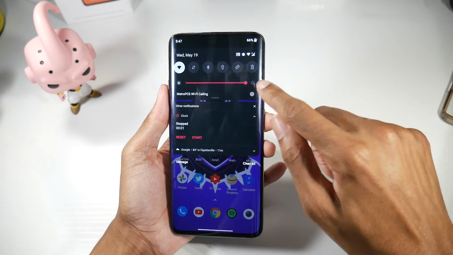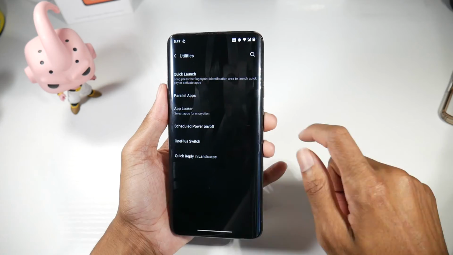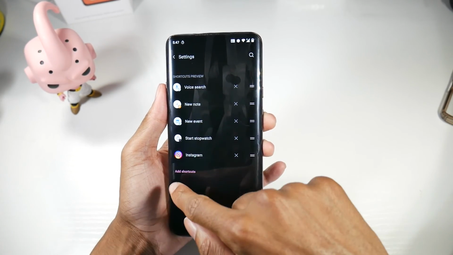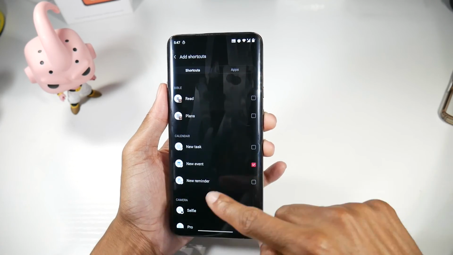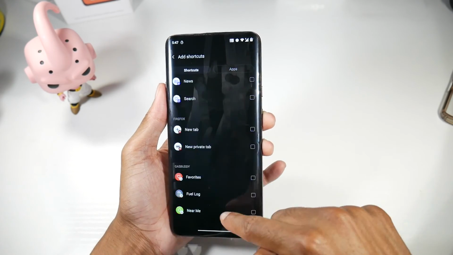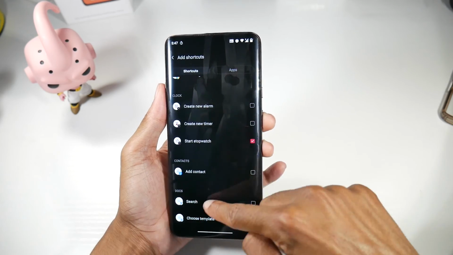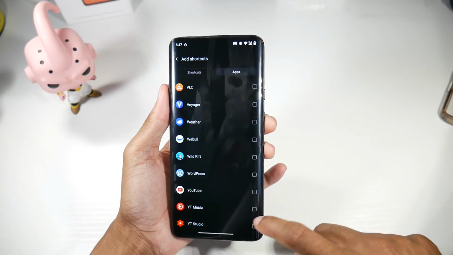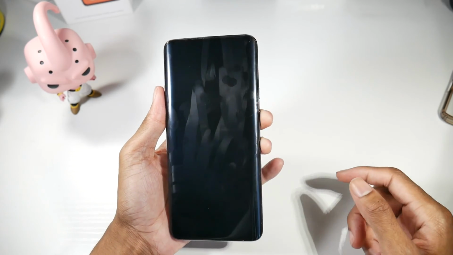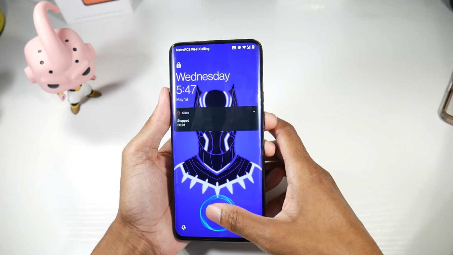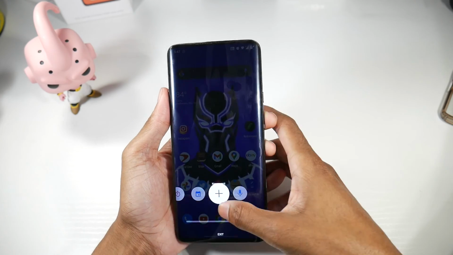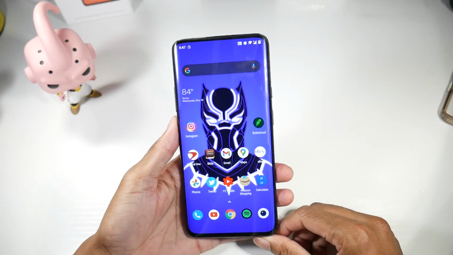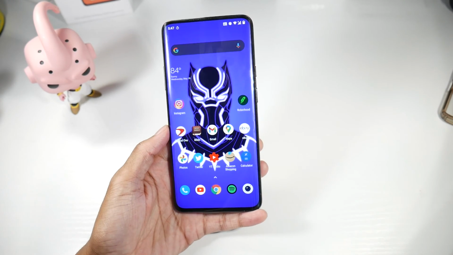So basically, if you want that feature, you go to settings, again, utilities, quick launch, turn it on, and then I can go ahead and add shortcuts. As you can see here, they have a ton of them that you can pick from. And I can also add my applications, any application that I want to quickly get into. So let's say I want to get straight into Instagram when I unlock my phone, boom. And then I'm right into Instagram. So that's another little quick way to get into applications.